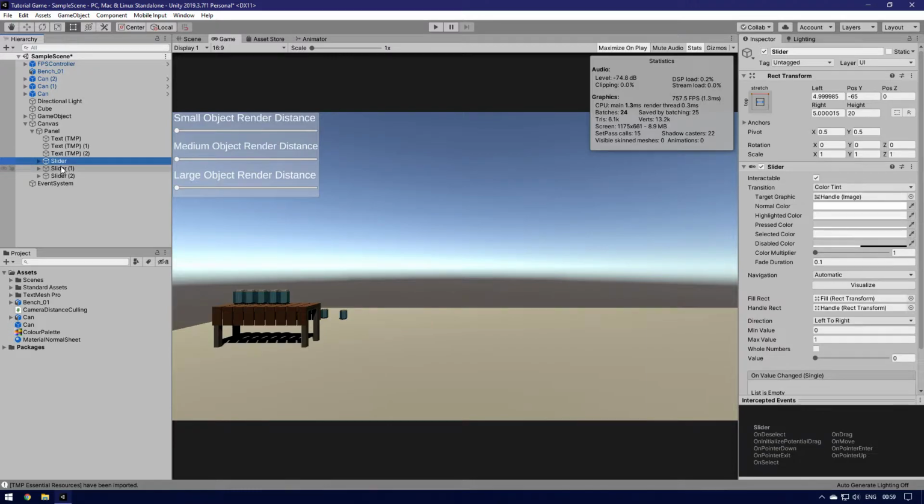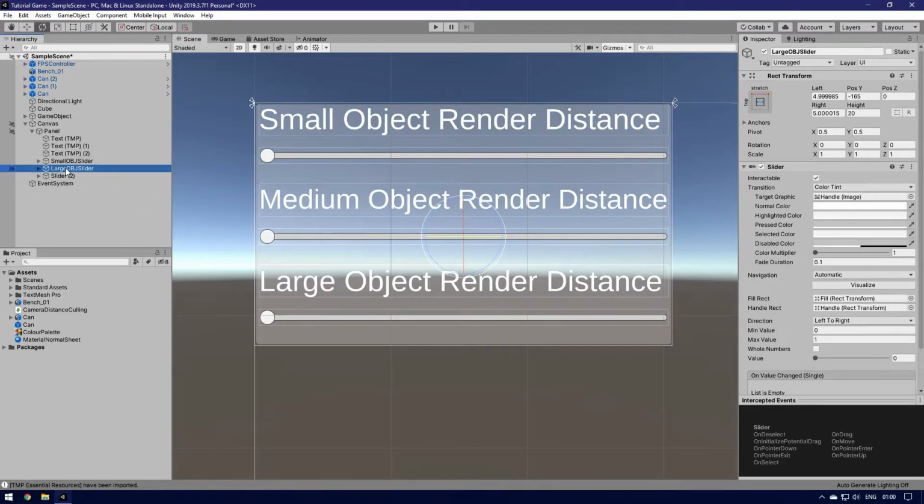Now we need to give these a name, I guess. So small obj slider, large obj slider. Oh, it's not renaming. That's not a large, is it? I don't know why I'm calling that large at the moment. It's medium. That's large. And that's large.